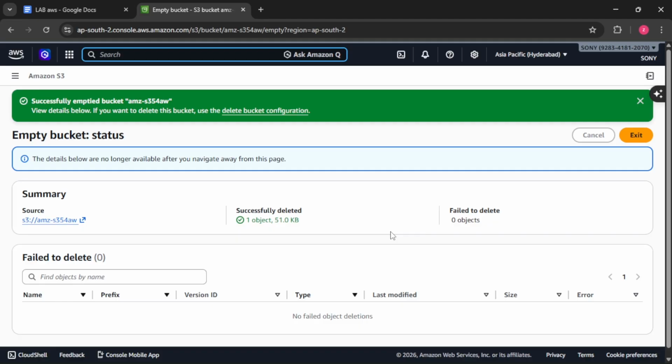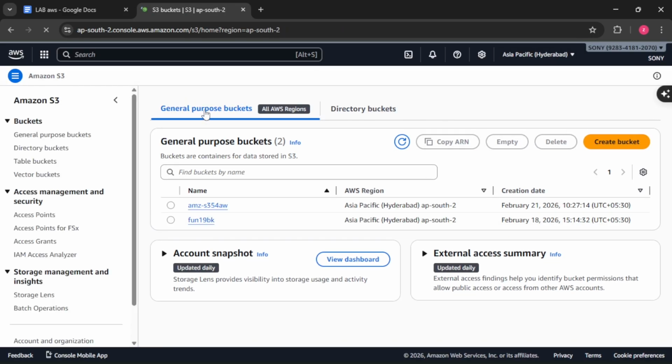Hi everyone. So today we'll learn how to create a bucket and upload an object. So we'll click here, S3. So as you can see here, you can see two buckets being created.